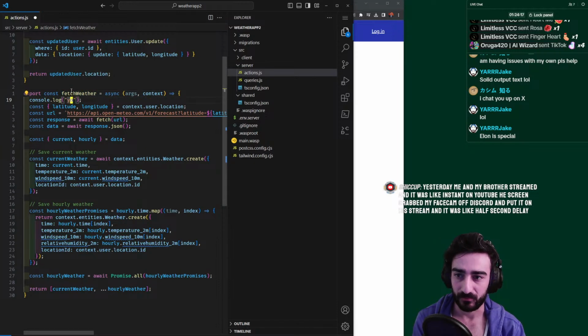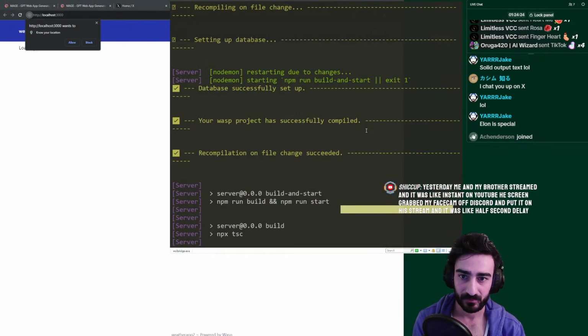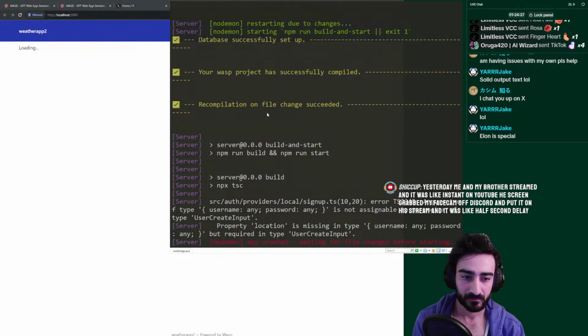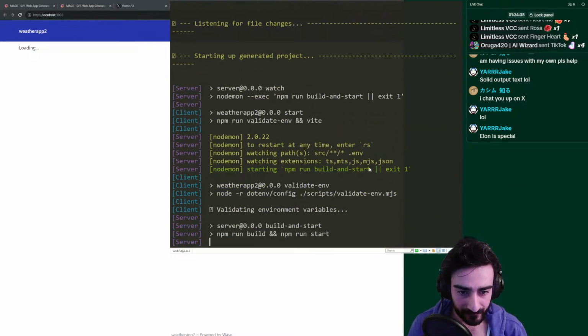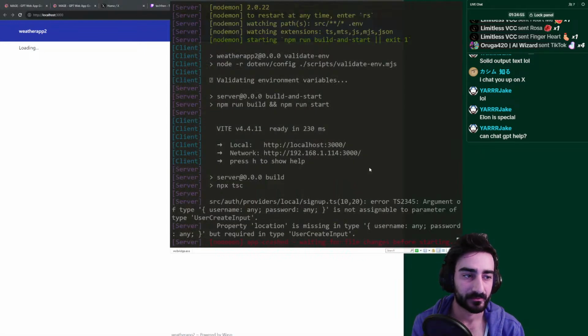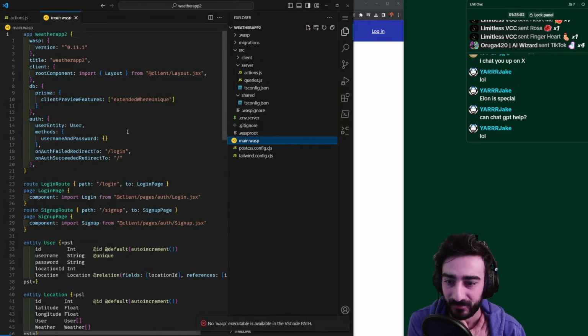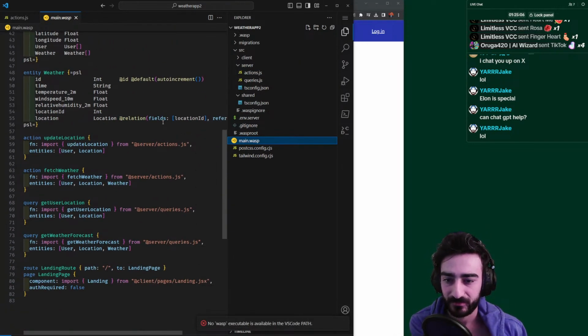Can we add logs to see if they would log? If I refresh. No. Let me restart this and see if my console logs log. No, they do not. They do not. It could be before any of the things run. You're asking ChatGPT for help. I don't know, I'm starting to think it might be a Wasp issue, like a Wasp config issue.